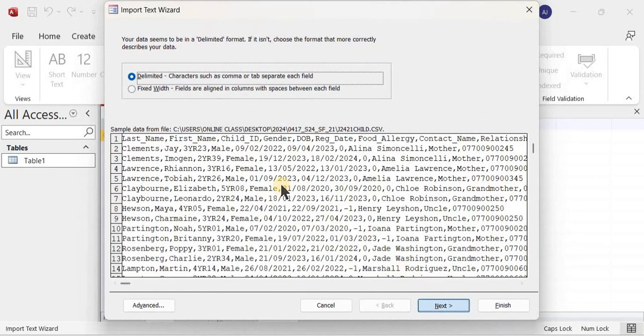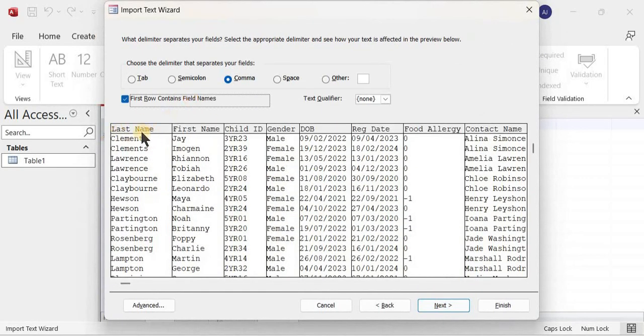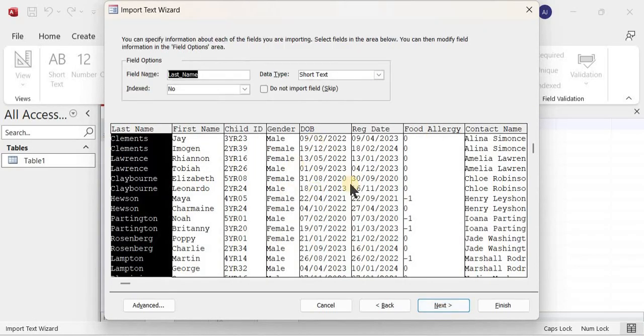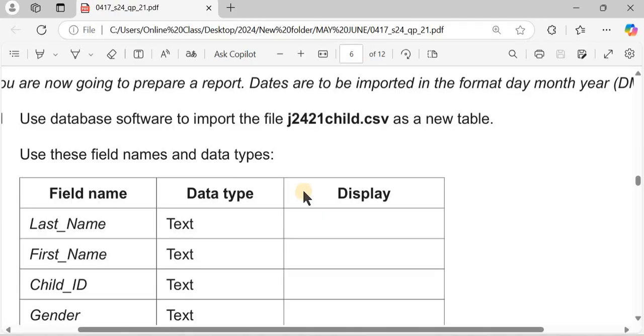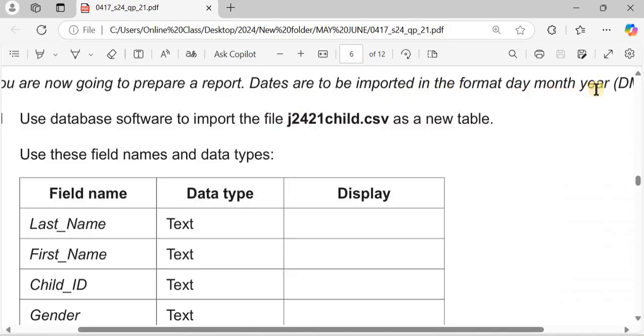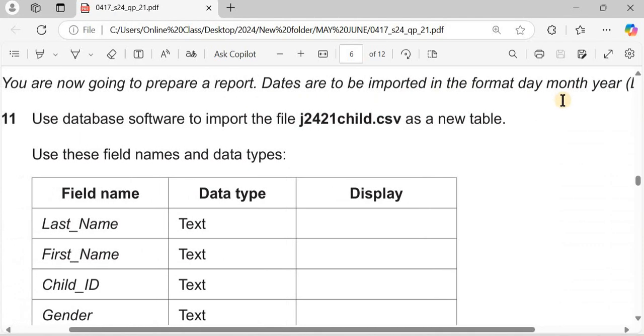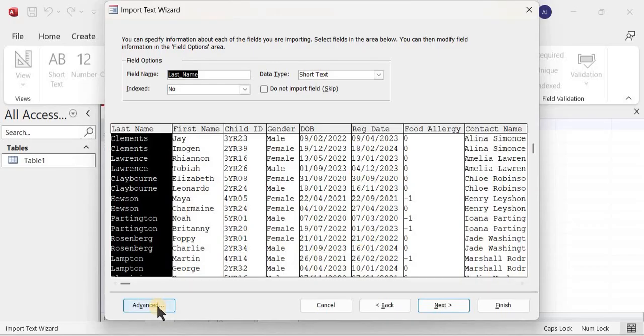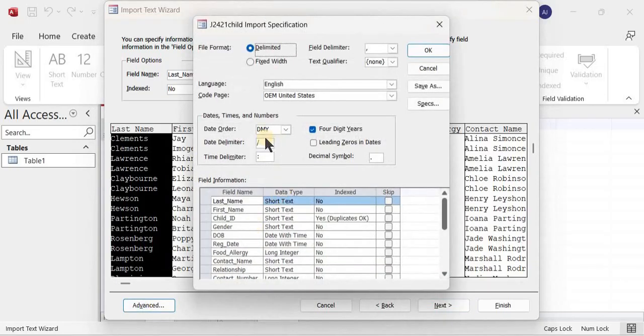Okay, click on the next. Then make sure you check this box for the first row to be displayed as the title for the fields. Now let's take a look at the data. Just before we leave there, remember the statement that says date should be imported in the DMY, day month year format. So let's quickly go to advanced. Then we want to check here the date format. You can see it's already in the DMY, that's the day month year format. If it is not, then you have to change it to the DMY to follow the instruction of the question.